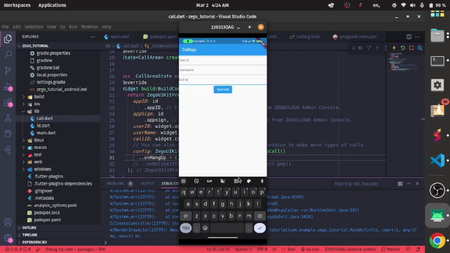So this is just how to create or add a call feature in your app with the Zego UI kit.